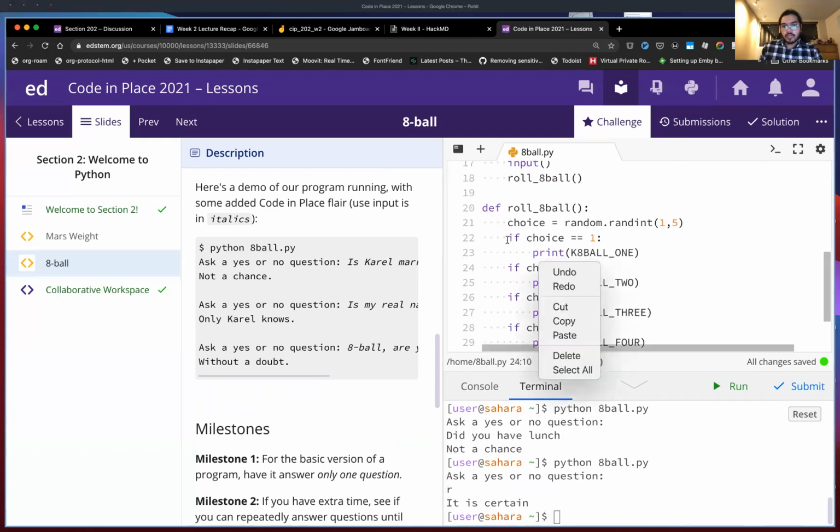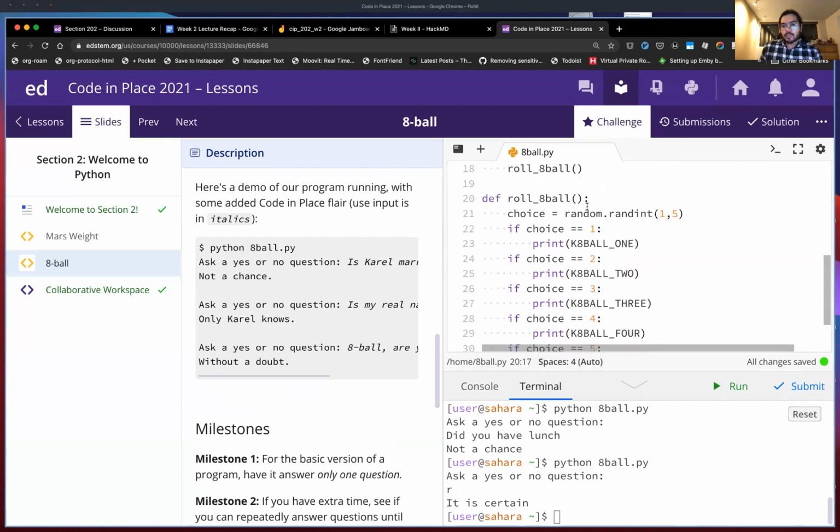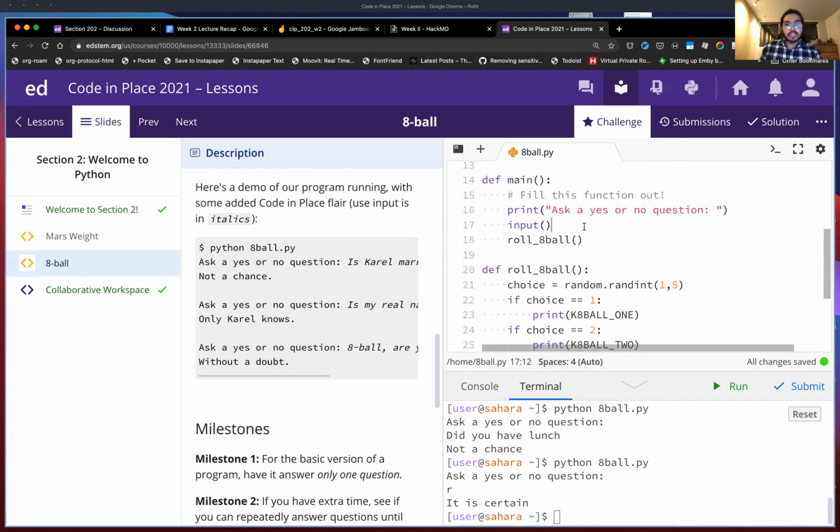Now we have this roll 8 ball function, and we would like this to be executed multiple times. For those of you who were with me last week, you may remember that we have a while loop.